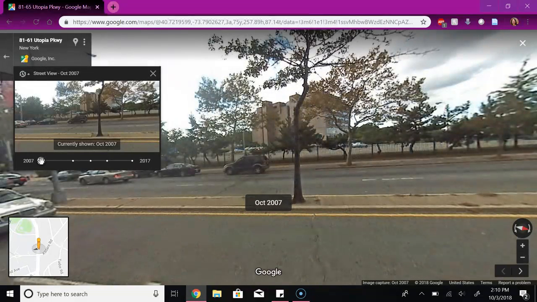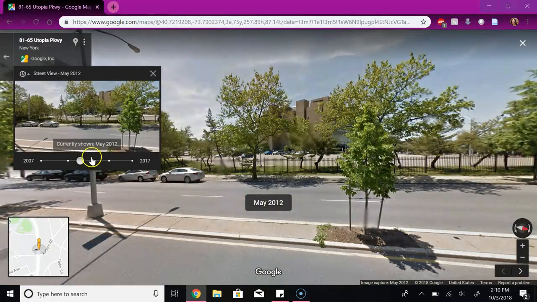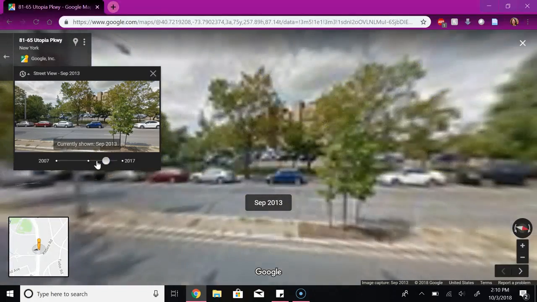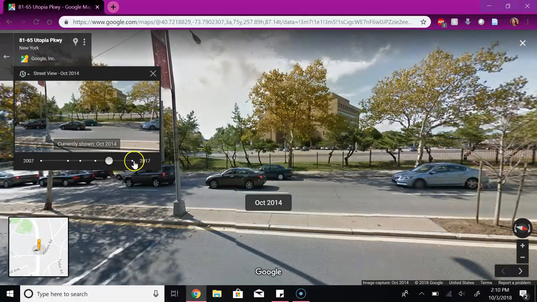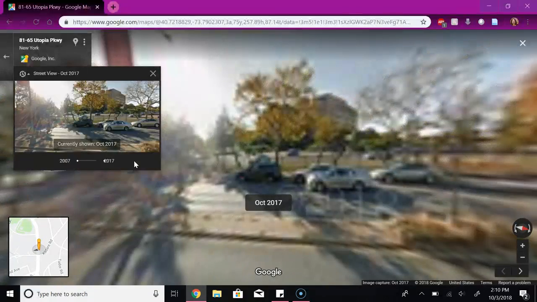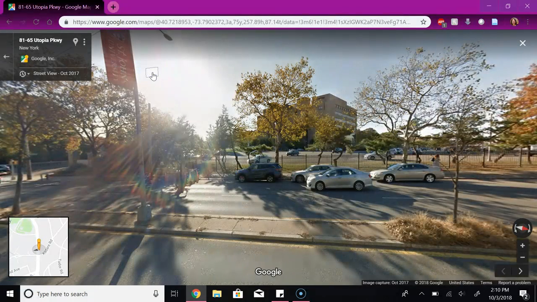So here's the campus in October 2007. They have May 2012, September 2013, October 2014, and then October 2017. So that's the Google Time Travel feature.